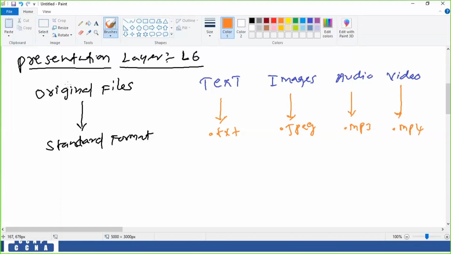So what is happening in the presentation layer? Converting original files to standard format. This process we call data encoding. So the presentation layer's responsibility is encoding the data, converting original files to standard format. When it reaches the destination, the protocol will convert standard format back to the original file. We call it decoding. So the presentation layer's responsibility is encoding and decoding.